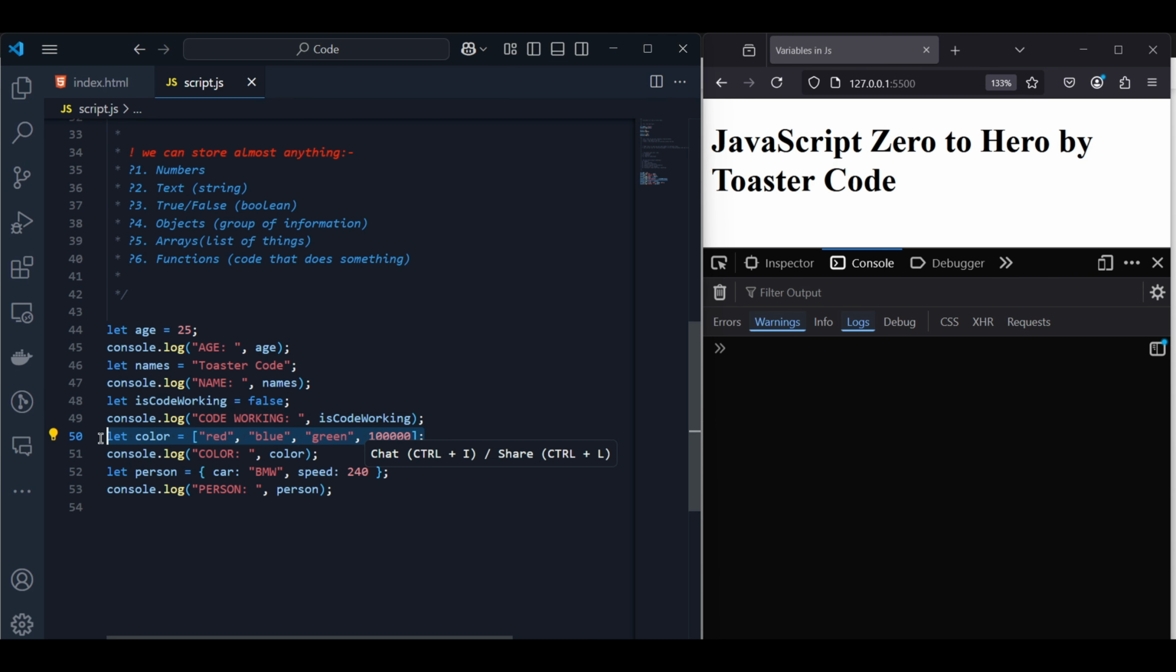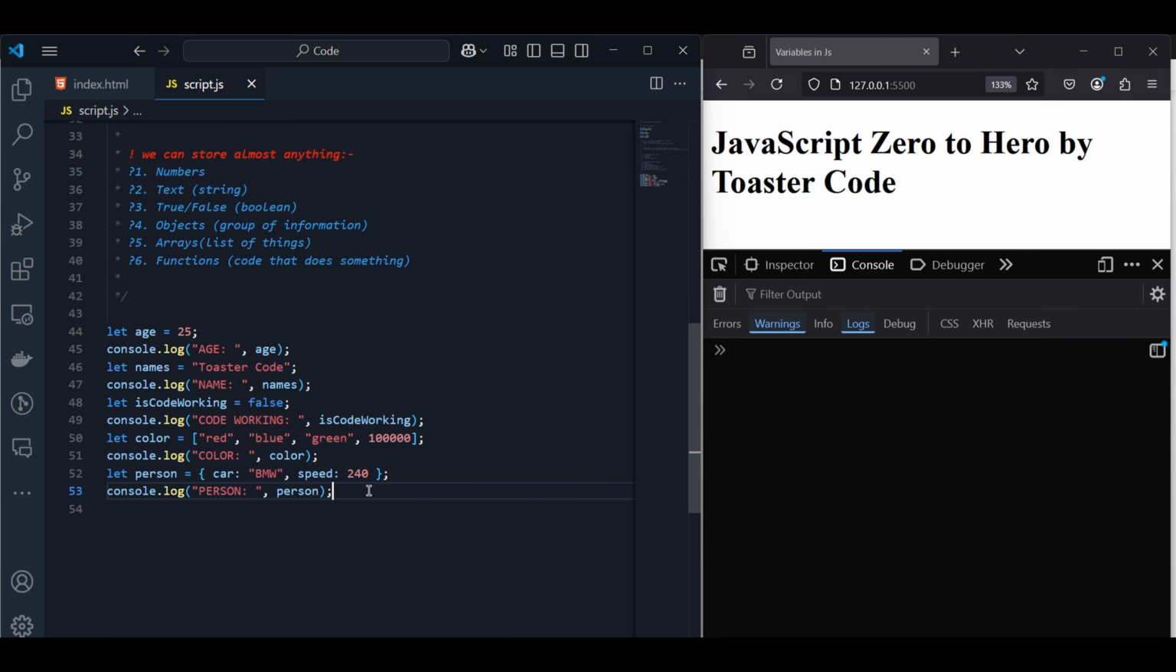Then let color equal to whatever values we put in here, this is an array. In this square bracket you can write whatever inside it and it will be considered an array. If you want to put multiple values inside an array, you just have to use a comma, so write comma separated values and it will be multiple values. Then comes this object: let person equal to, this is the key. An object uses key value pairs, and this is the key and this is its value. Car, BMW, speed 240.